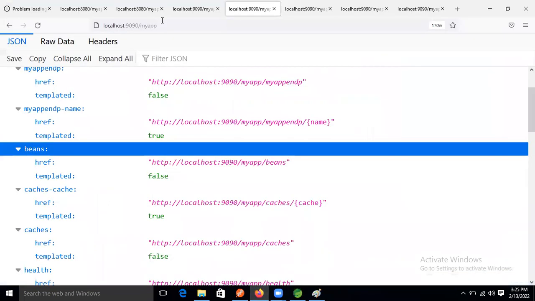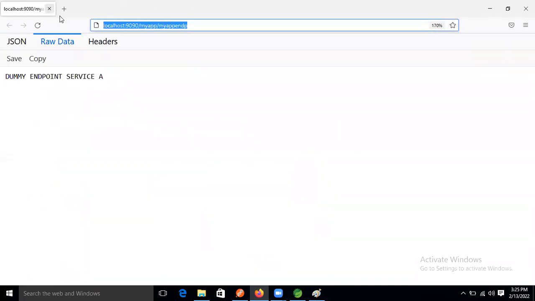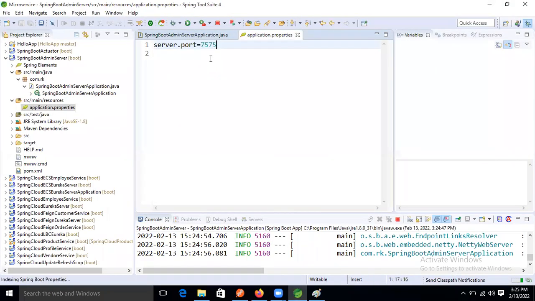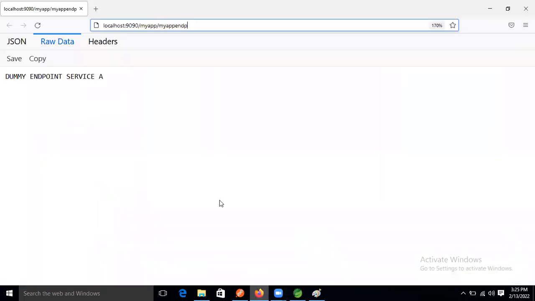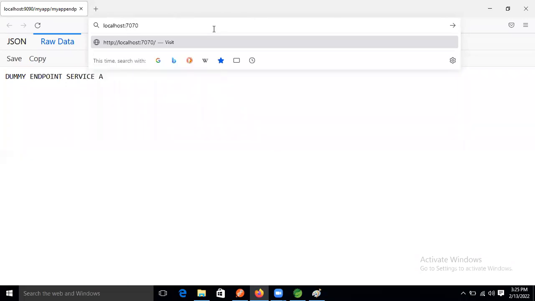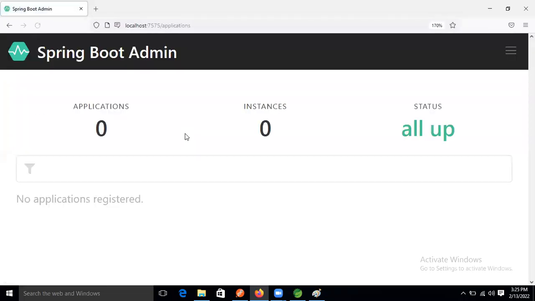Okay, now come to the browser. Close all those things. What is the port number we took? 7575, right? Let's take 7575 here. Now see, Spring Boot Admin, we got it now, guys.